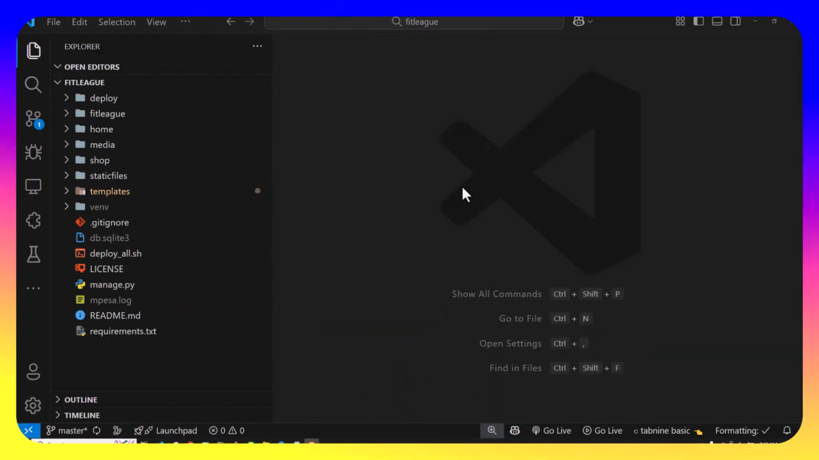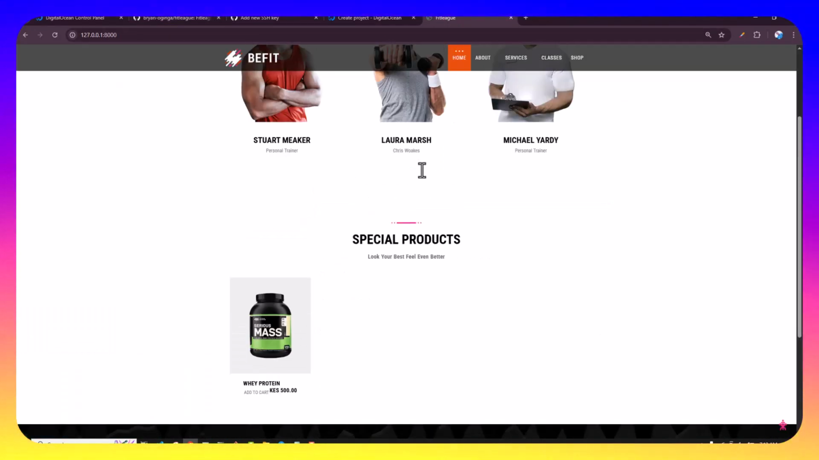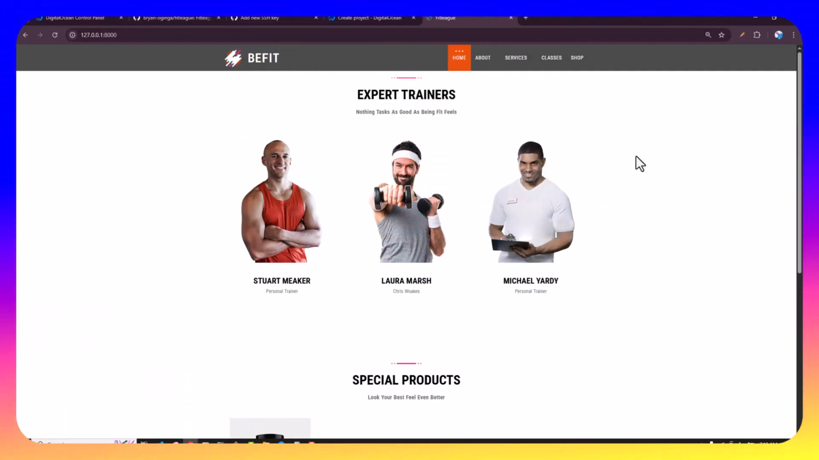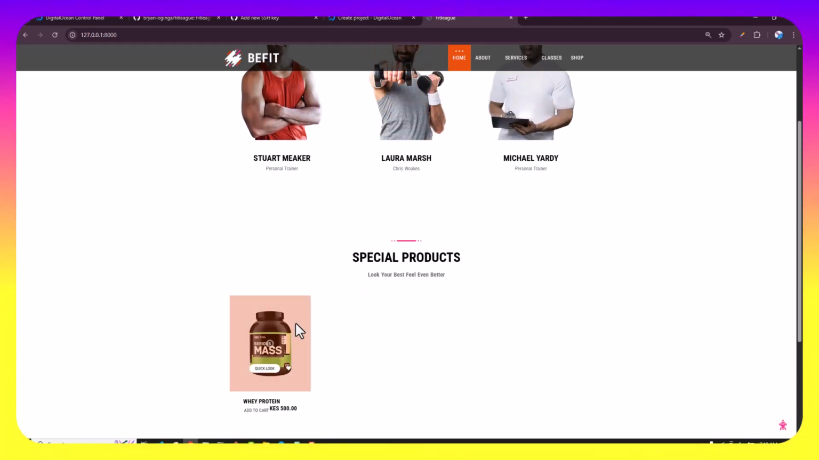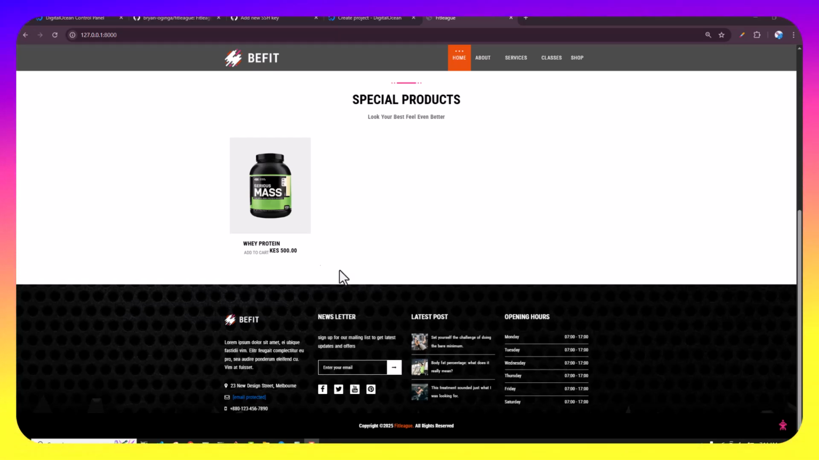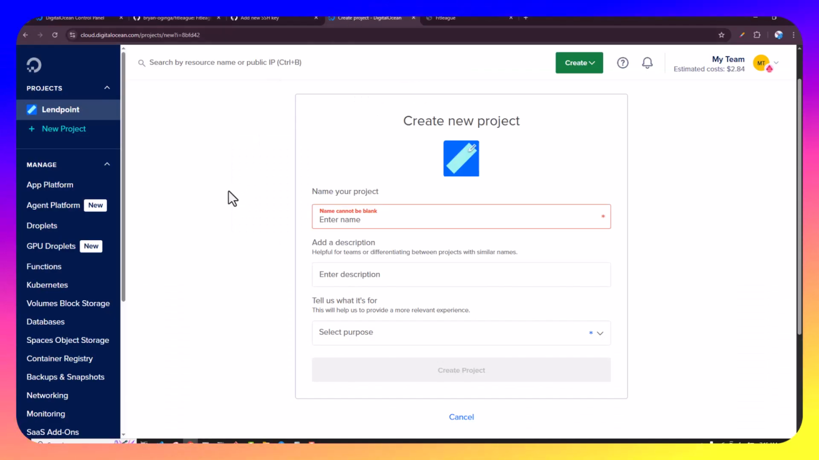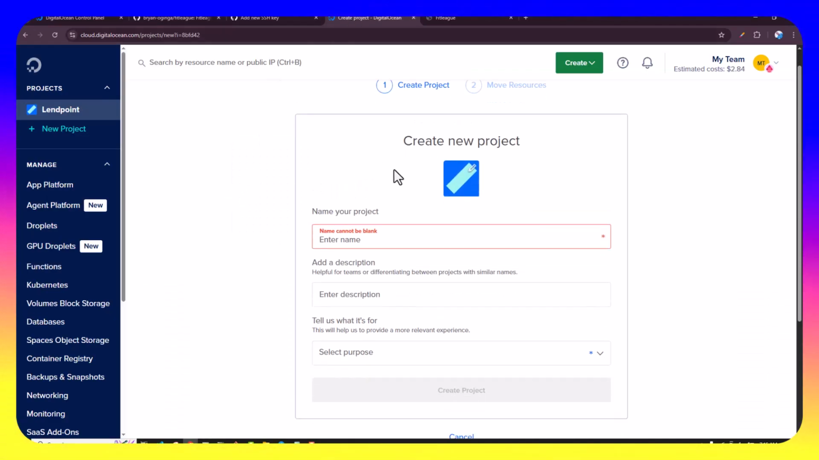So this is going to be a step-by-step process. I'm going to first walk you through the project that we have. It's a fictional website that I do have. It's called FitLeague. It has a few trainers here, and then we also have some products. So without wasting too much time, I'm going to go straight into my DigitalOcean account and set up a new project. So inside my DigitalOcean account, I'm going to come ahead here and say create a new project.